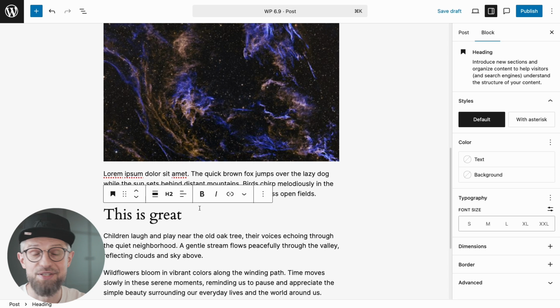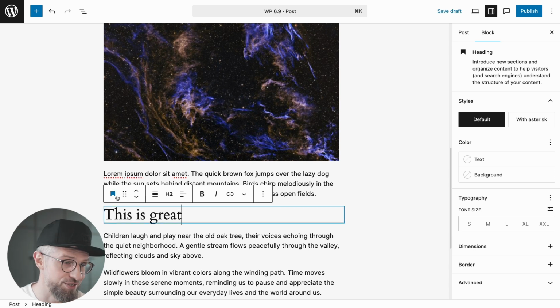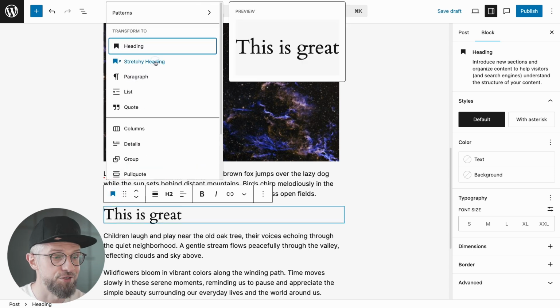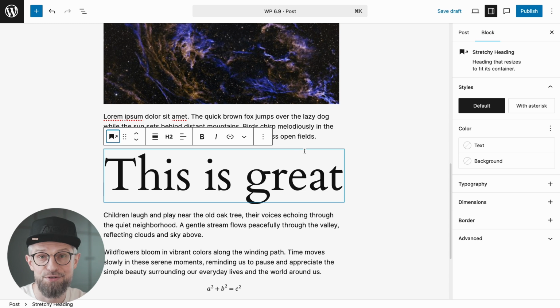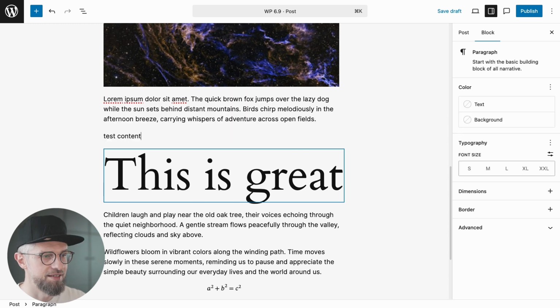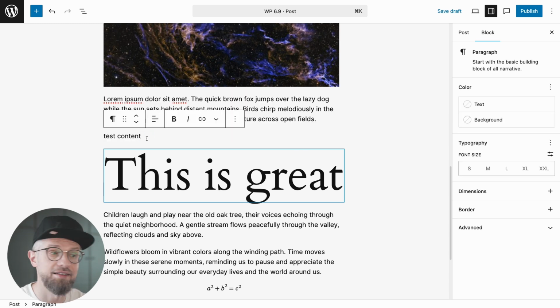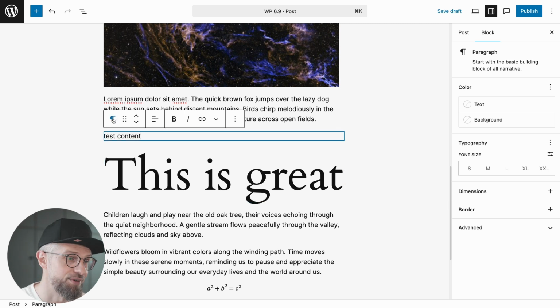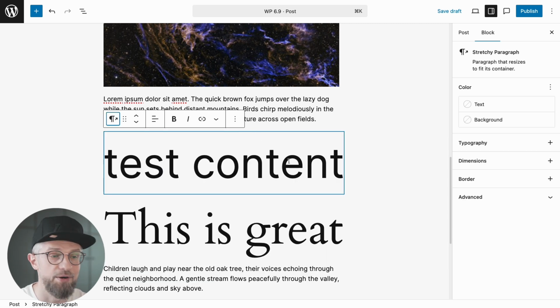What you actually have to do is change the type of the block. So you have to click on that and just switch to stretchy heading. And this is gonna stretch it, right? You can do, of course, the same to the paragraphs. And the rule is the same. You need to change to a stretchy paragraph.